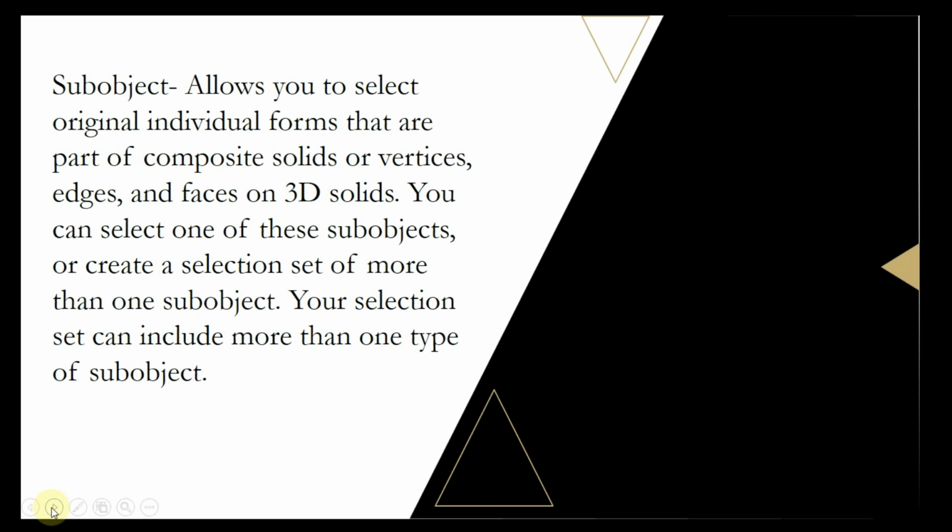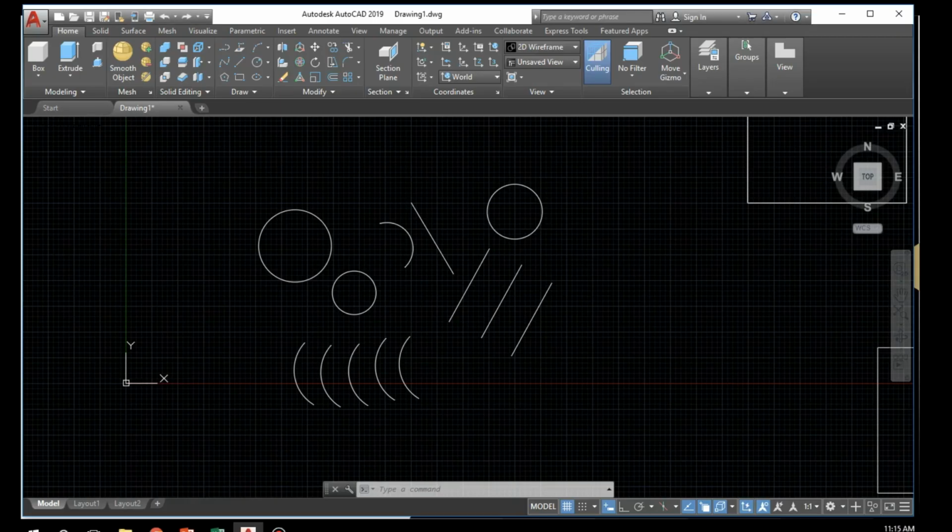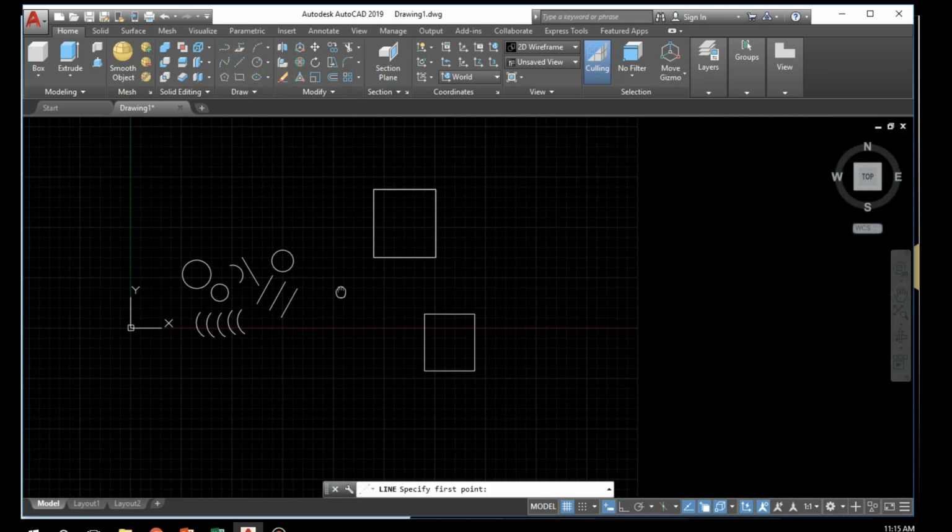Sub-object allows you to select original individual forms that are parts of a composite solid, or vertices, edges. Okay, so yung sub-object, ginagamit ito doon sa mga polygonal object. Ano yung polygonal? Pag sinabing polygonal object, may dalawang uri ng constructed object sa CAD. Yung una, yung ginawa sa line. Halimbawa, ito.